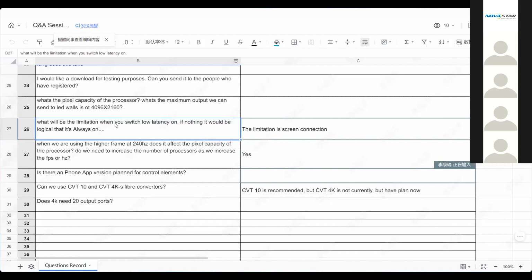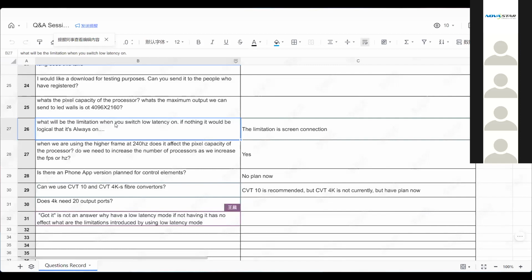Number 29. Can we use CET10 on the CET 4K as fiber converters? Well, what we have recommended is the CET10 because the system structure logic has a limitation for the CVT 4K. So the answer is, right now only the CVT10 is available for the MX30 Pro.